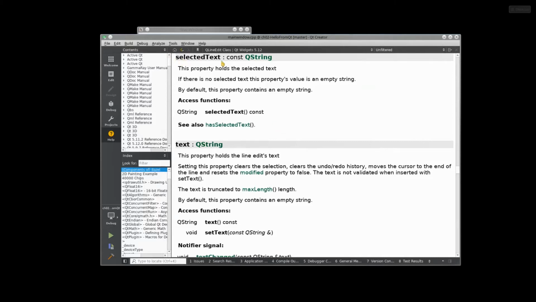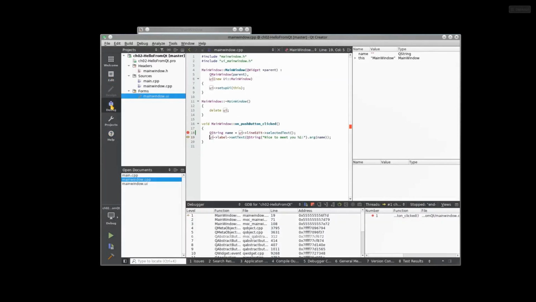So selected text is described here, and below that function is another function called text. This property holds the line edit's text. That sounds much more promising. We really want the whole text of the line edit element. So let's go back to our code. Go back to the debug window, and we're going to change from selected text to text. Helps if I spell better. There we go. So now we're retrieving the text element.